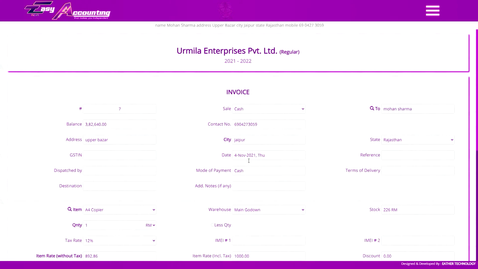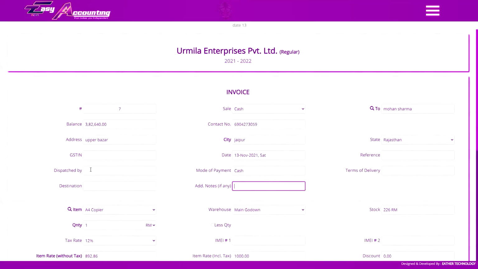To change the date, you can say date like date 9 July. And for current date, you can say date today. For date of current month, you can only set date like date 9 or date 13. For this you can say reference, dispatch, mode. For this you can say term or terms, destination, additional. And if you are using crusher mining software, then to enter the distance, you can say distance like this. Reference 14 bundle, dispatch Ashoka Transport, mode 10 days credit, term your terms and conditions, destination Udaipur, additional more details.